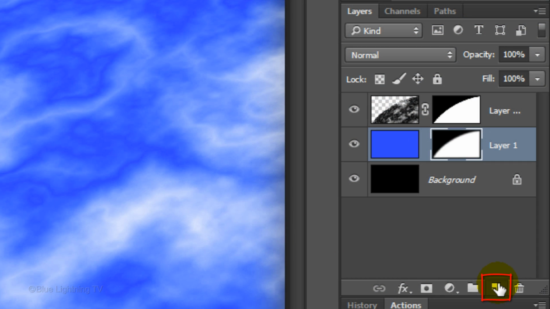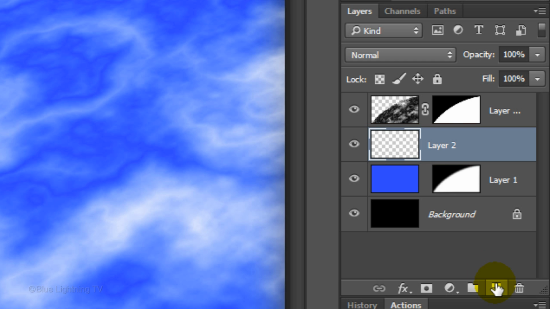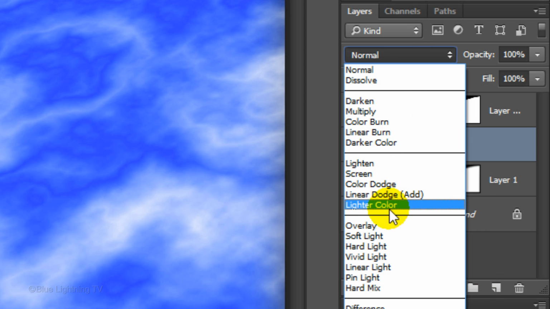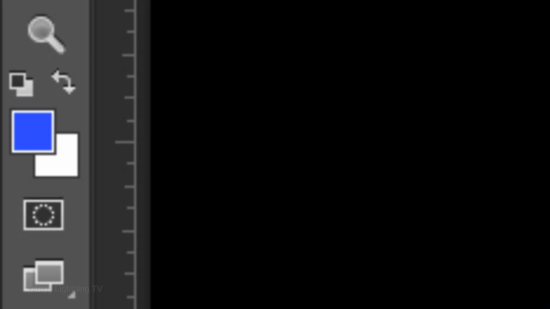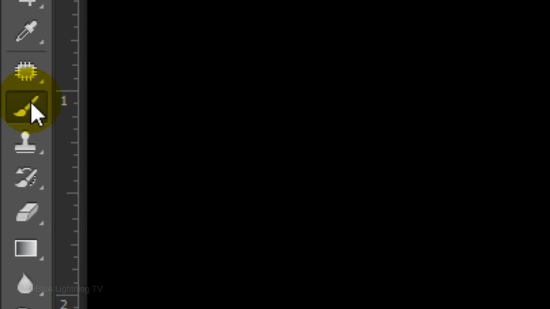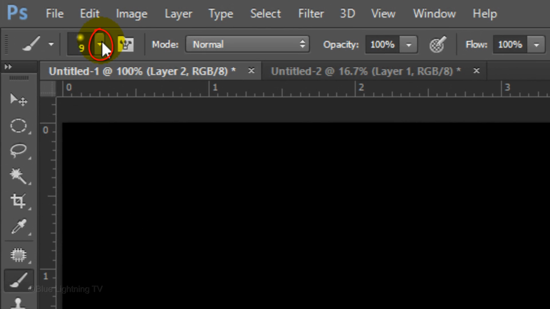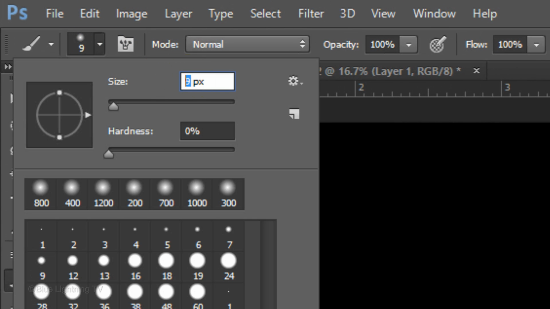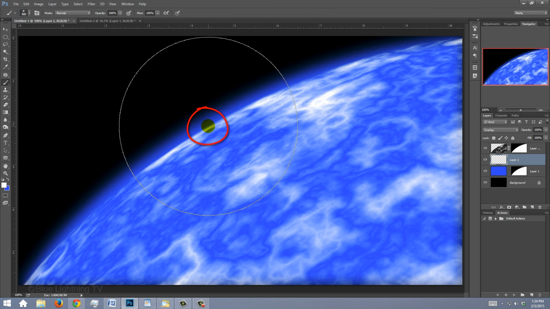Click the New Layer icon to make a new layer. Change the blend mode to Overlay. Invert the foreground and background colors by clicking this icon. Open your Brush tool and open your brush picker. Make the size 800 pixels, the hardness 0%, and the opacity and flow 100%. Hover your cursor directly over the edge and left-click once.